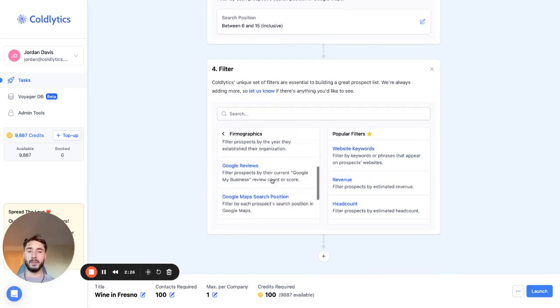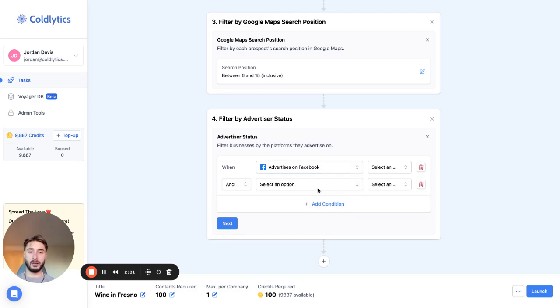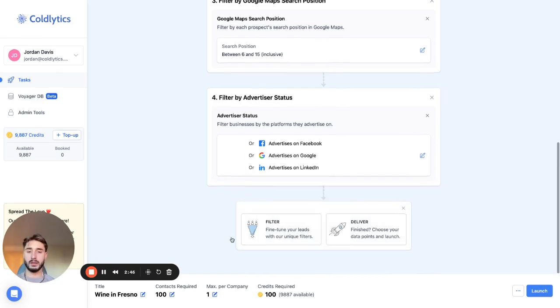Finally, I'm going to add some ad pixel filters. So we want to select advertisers on Facebook, advertisers on Google, and advertisers on LinkedIn. But my apologies, I should have been saying or. So advertisers on Facebook or on Google or on LinkedIn. And we just want to make sure all of these appear. And we're going to hit next.